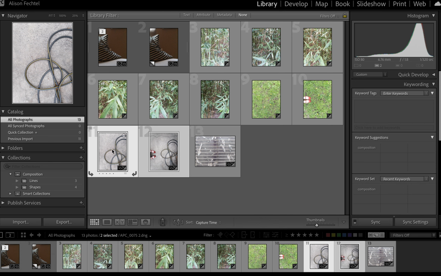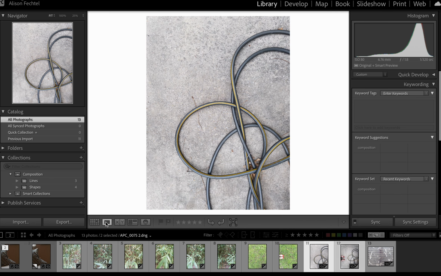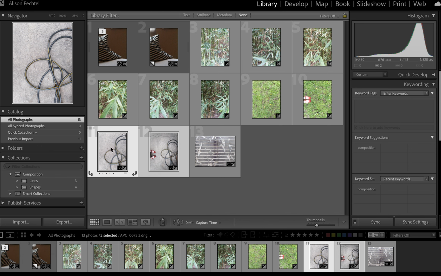I want you to take a look at this particular one. When we're looking at it within the library module, if you look down at the bottom, this is called the grid view, versus loupe view. Loupe is an old photographic term that just means closer up. You're looking at it individually. We'll go back to grid. So when you're looking at it, you'll see some information within the picture. You can always hover over things and it will tell you what that particular symbol means.